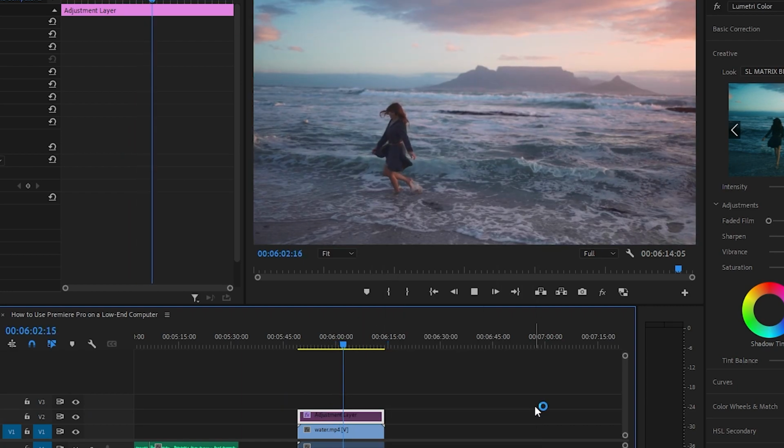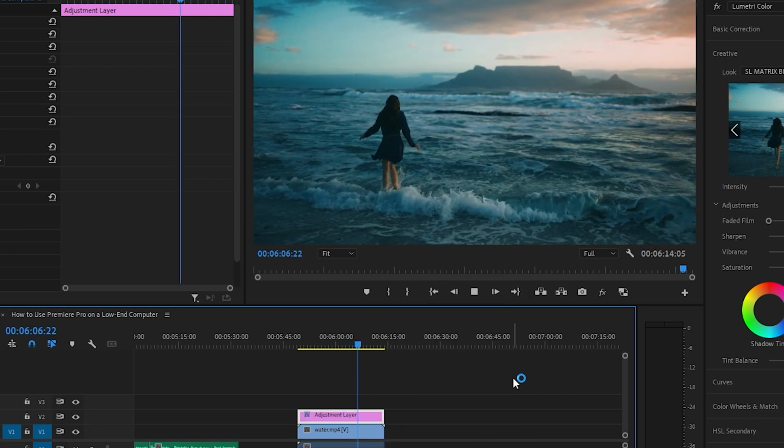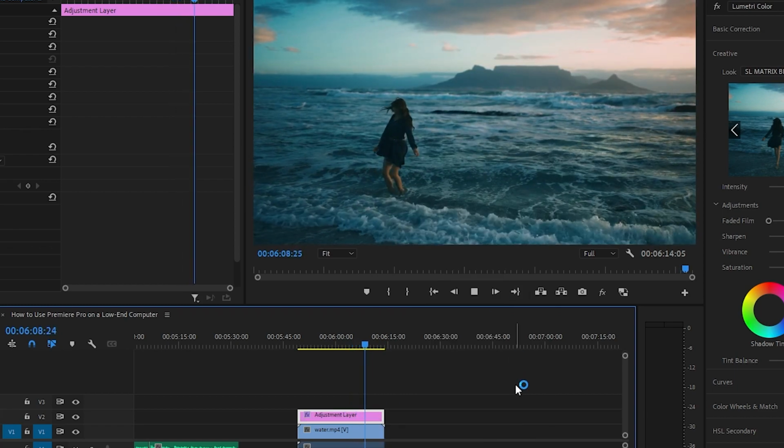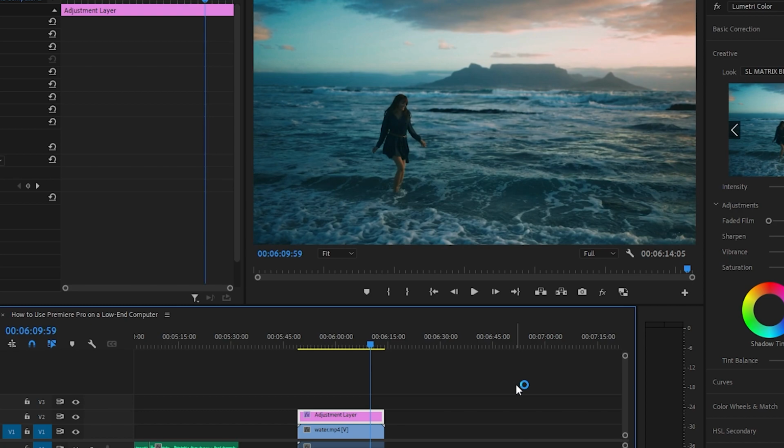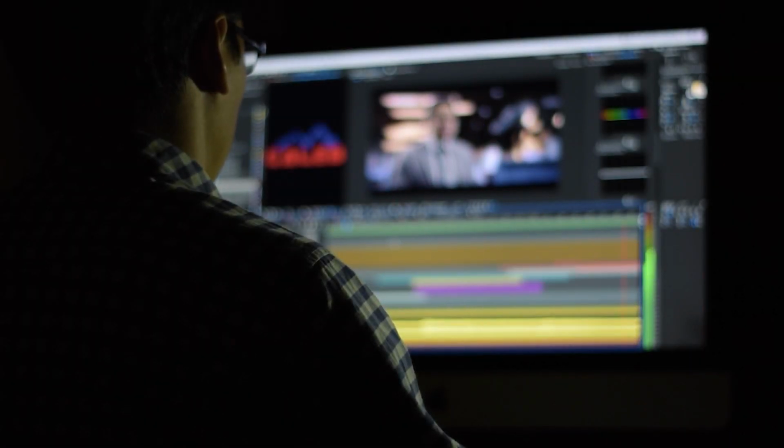It takes resources to apply a color grade to footage, and when previewing your footage, you might not need to see the grade applied every time. Toggle off the layer or disable the layer to save on resources, then turn it back on for your final review and render. Hopefully this video has helped you understand how to run Premiere Pro better on a low-end computer.